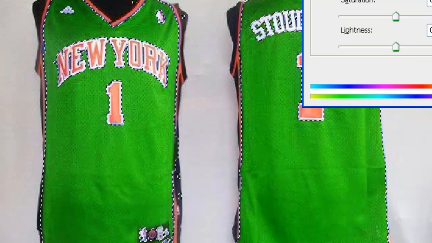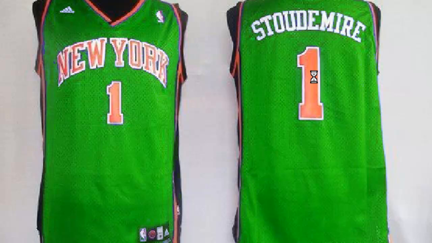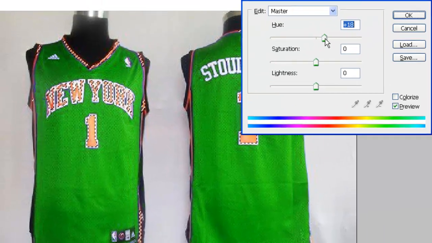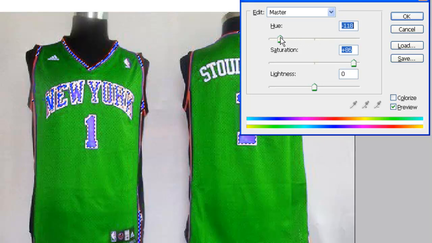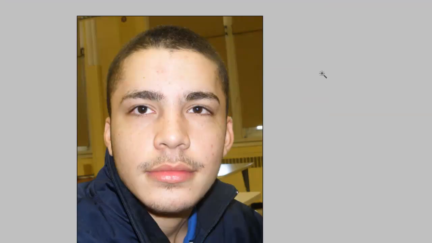I'm not a big fan of the blue and yellow-orange of the New York Knicks. So I'm going to press Control D to deselect, and I'm going to change it from blue and yellow to, let's see, green and, increase the saturation. So green and red. Now that looks pretty good.